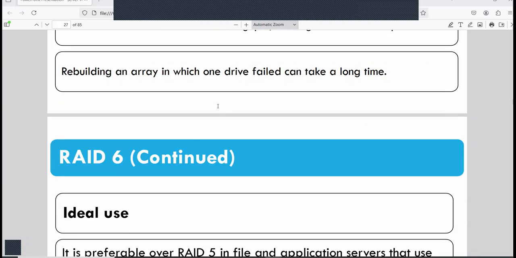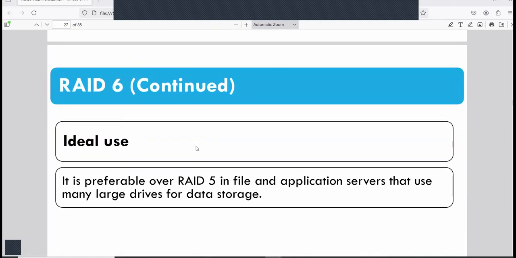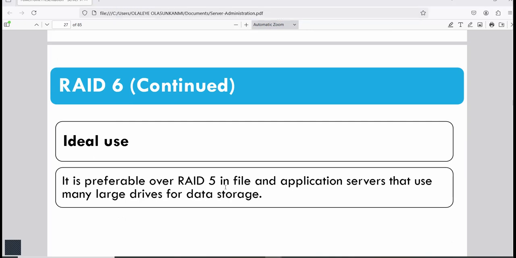So what is the ideal use of a RAID 6? Here it says it is preferable on file servers and application servers that use many large drives for data storage. We all know what a file server and an application server are.